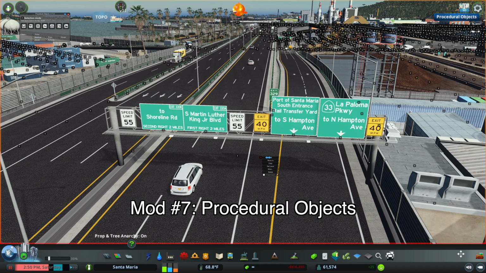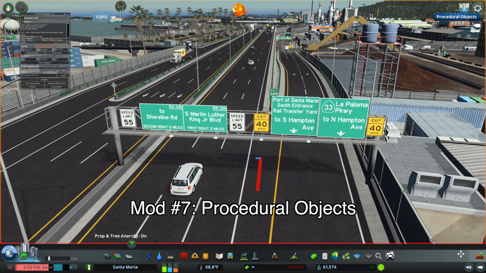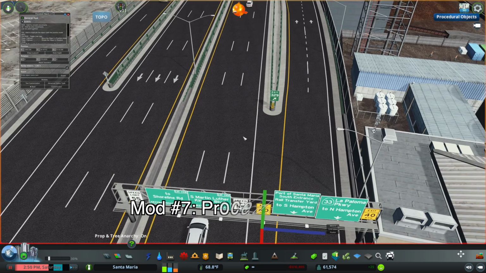In order to scale things, if you aren't familiar, scaling things in procedural objects, I don't know why stuff wants to move when I first select it.